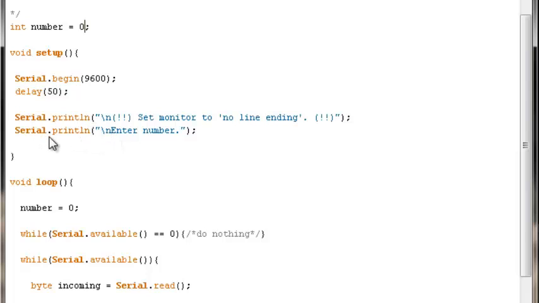Well, the next one is just a simple user instruction to set the serial monitor to no line ending. Sometimes you need it on no line ending, sometimes on new line ending, and that's not clear oftentimes just by looking at the code. So it's always nice, once you figure out which setting you need, to go ahead and just send a brief string to the monitor to remind yourself or to remind your user what's happening.